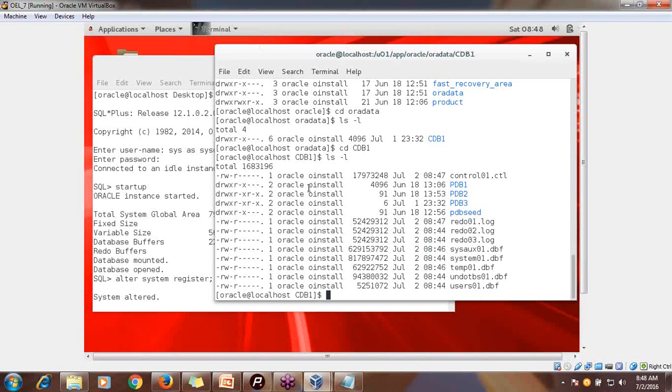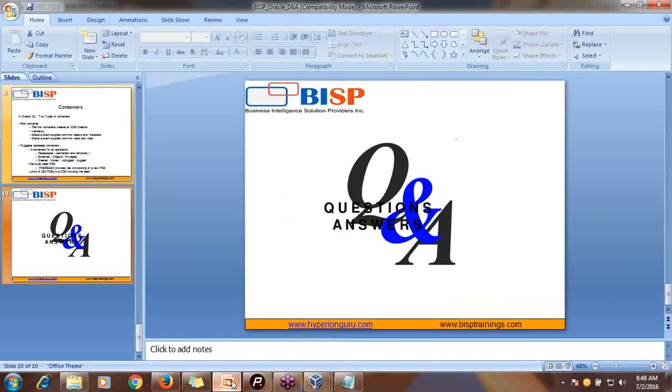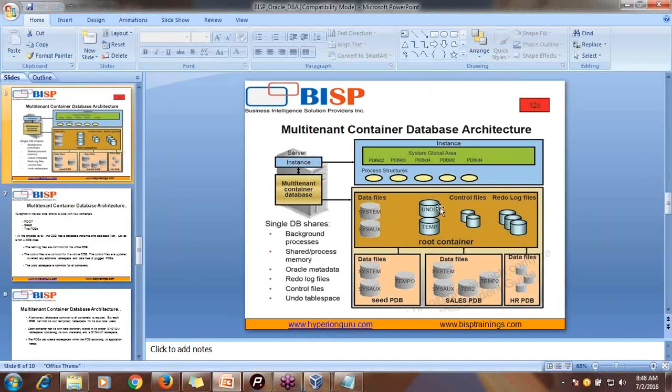As I discussed in the slide, control files, redo log files, undo, temporary, system, and sysaux are all at the root level, that means the CDB level. Fine. So these are the files already available over here.